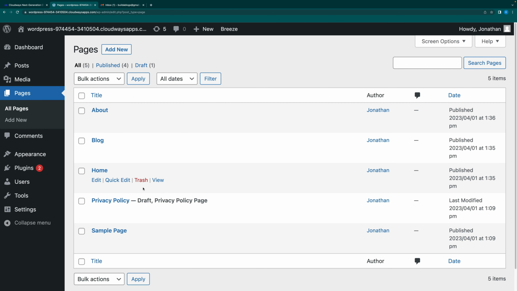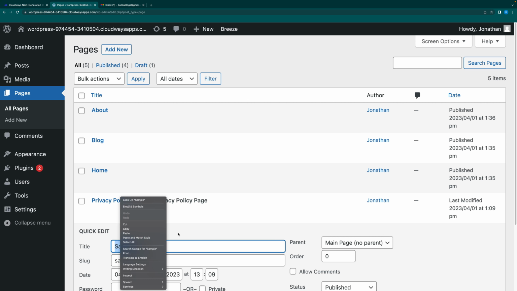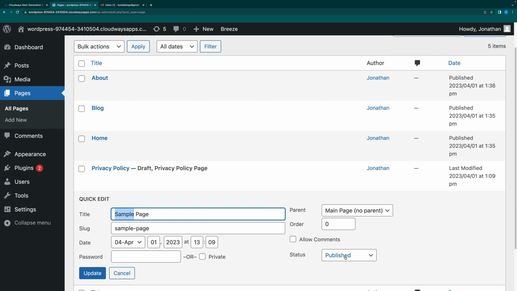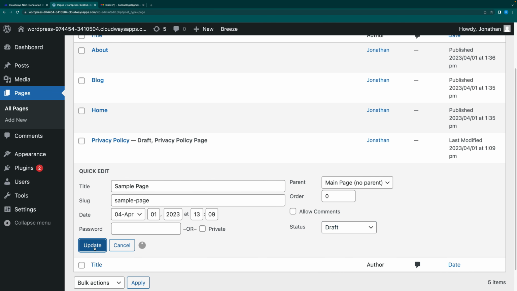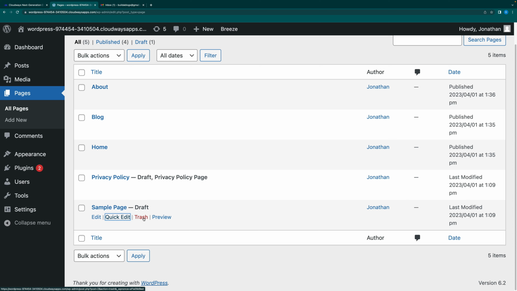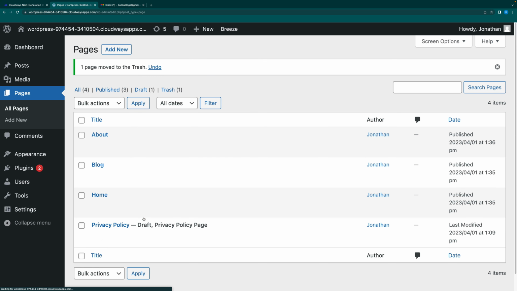If you want to delete a page, for example, you can do that. So we're going to delete this sample page. So we'll click on Quick Edit. And then where status is, we'll click on Draft. And click on Update. And then you can put it in the trash by clicking Trash. And then it puts it in a trash folder, which you can delete it in there. That's pages set up. Next, I'll show you how you can create a menu. But first of all, we'll just go back to the dashboard.